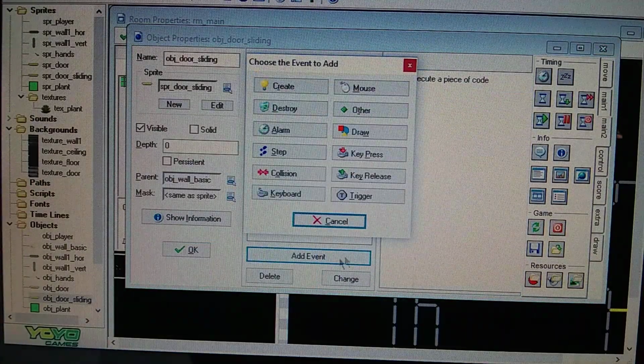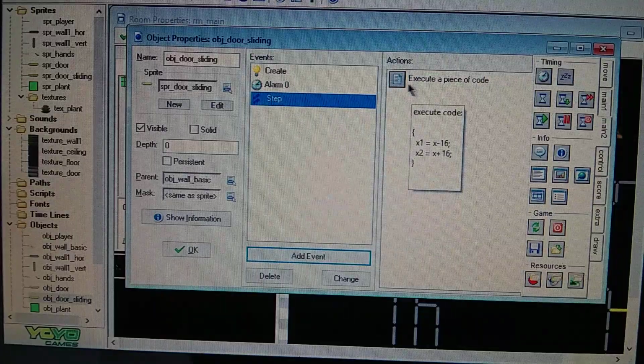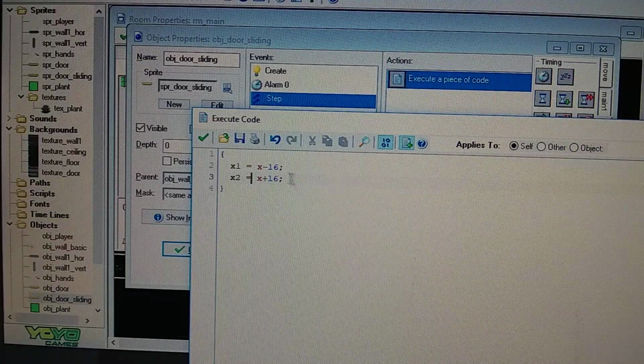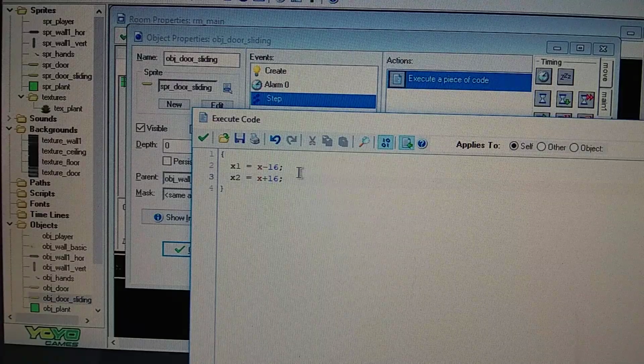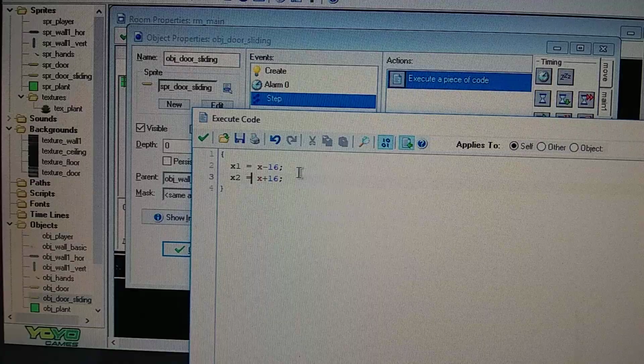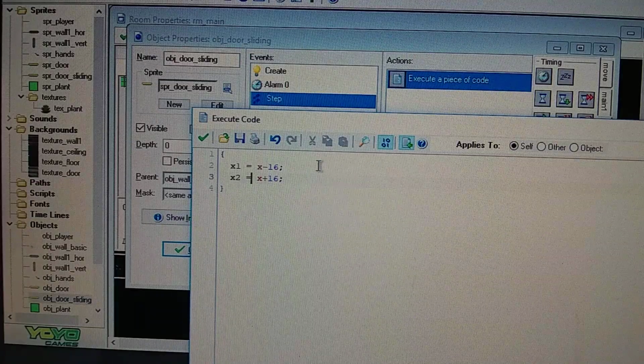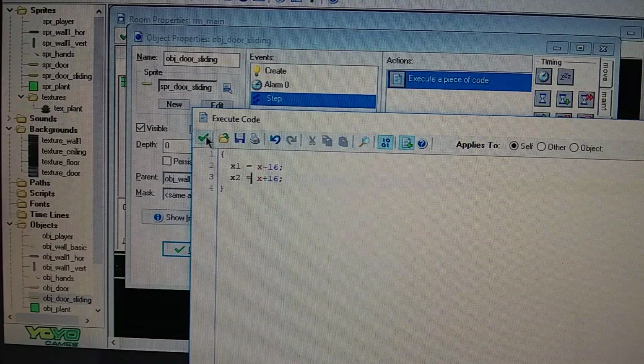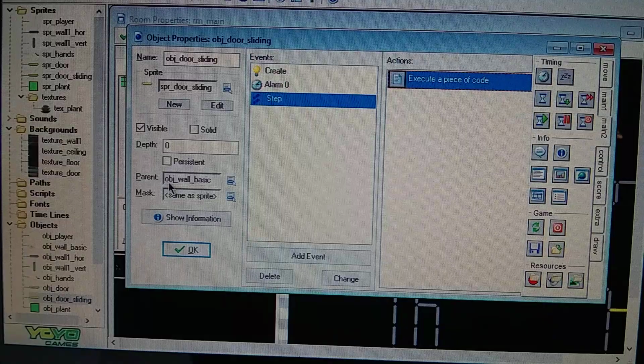Then I got to grab the step event, and it's going to do this X1, X2. So I think this is just talking about that it's going to be rotated or projected horizontal, so you can see it straight on when it's going in the wall. When it's moving in the wall, it's projecting at X minus 16, X plus 16. And this is also parented to object wall basics.